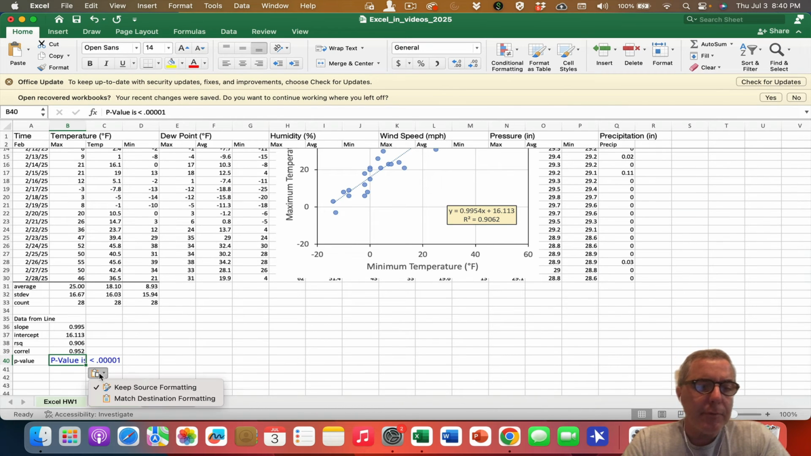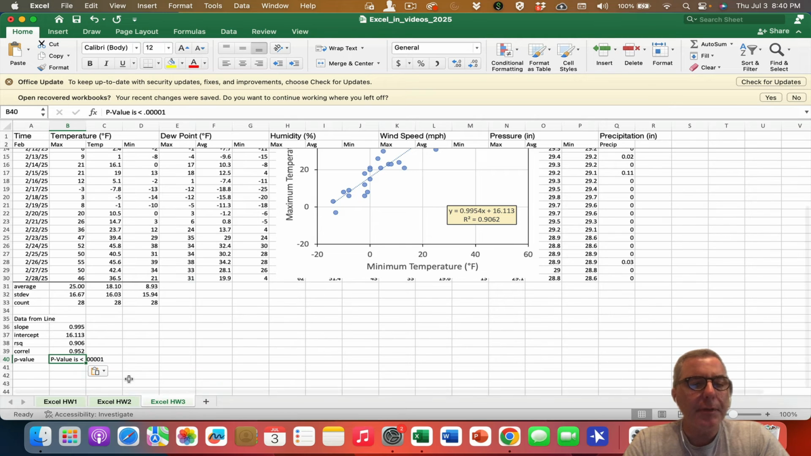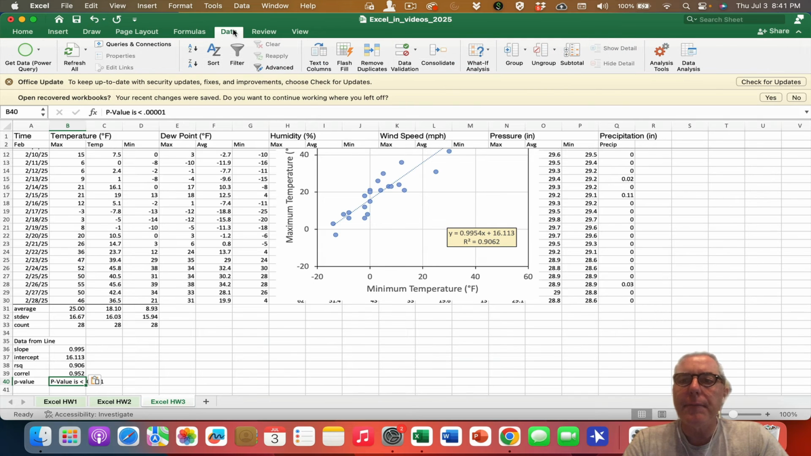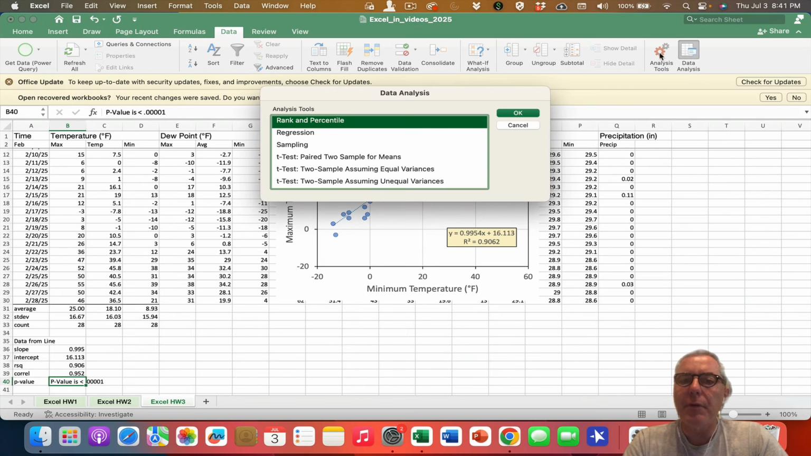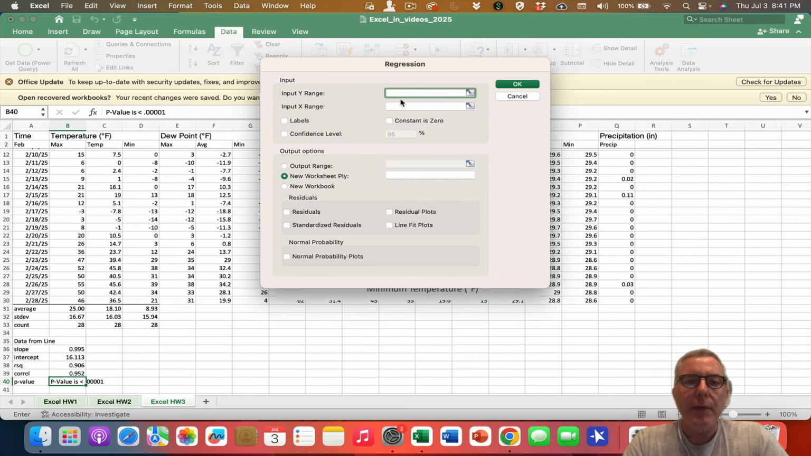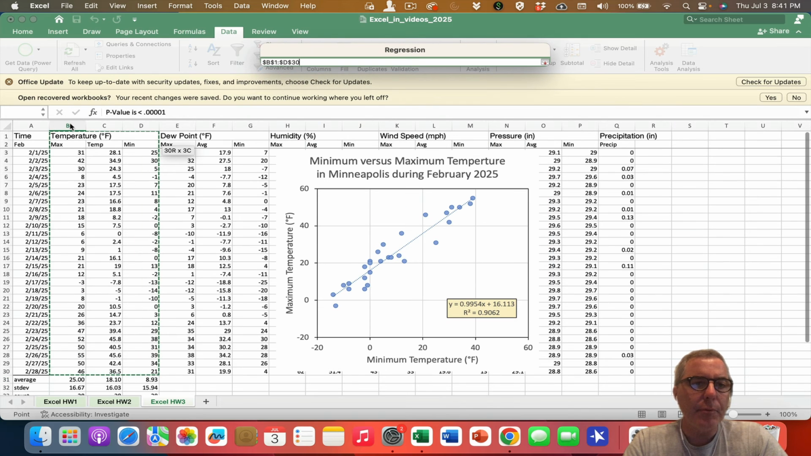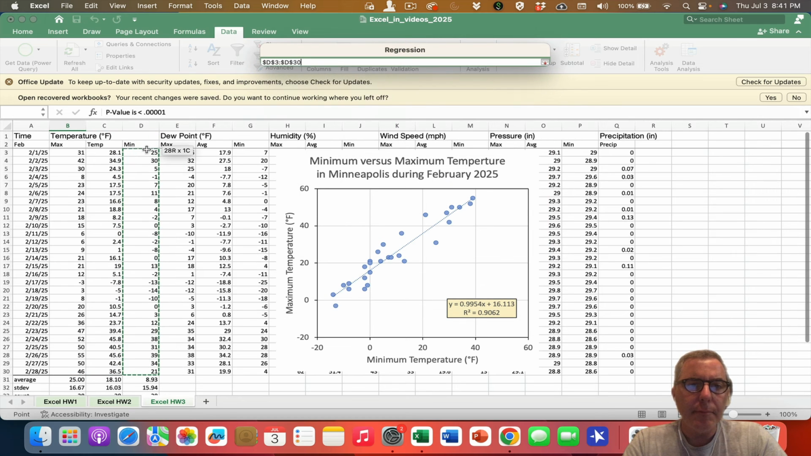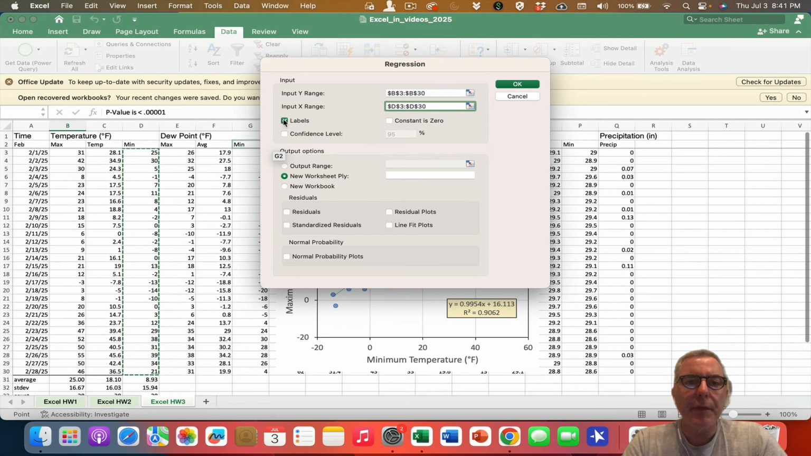The other way, and if you want to do this, we could do match destination format, make it look a little bit nicer. The other way you can do this is in your Analysis ToolPak. So if you go to Data Analysis, you might have to install the Analysis ToolPak. You can do regression, and you want your input Y range, input X range. It's actually better if you have labels, so I'm going to change this to B2. It has labels, it's going to output into a new worksheet, and I'm going to hit OK.